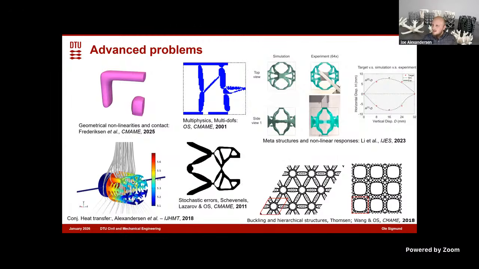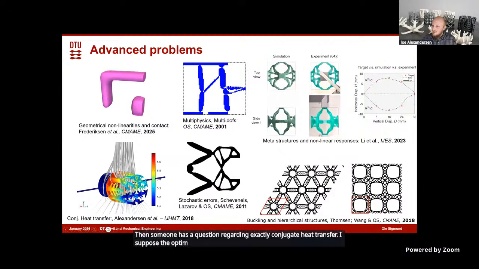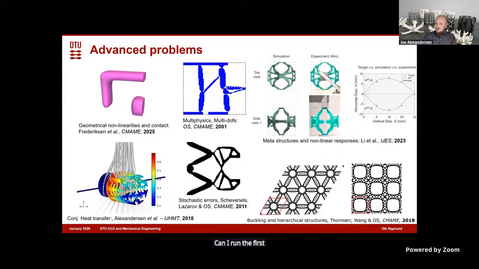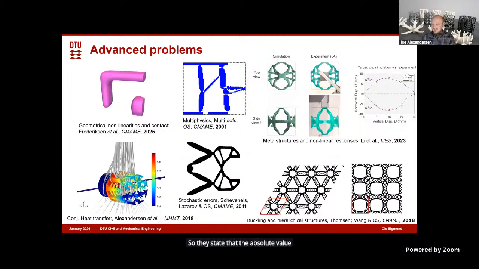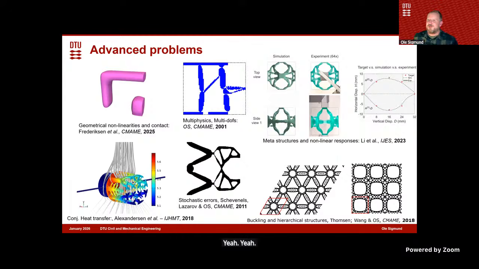Okay, then someone has a question regarding conjugate heat transfer topology optimization. Due to the computational cost on a fine mesh, they want to know if they can run the first iterations on a coarser mesh, then interpolate the density to a finer mesh and continue the optimization to save time. They state that the absolute value of the filter radius remains the same in this case. Yeah, very good question.